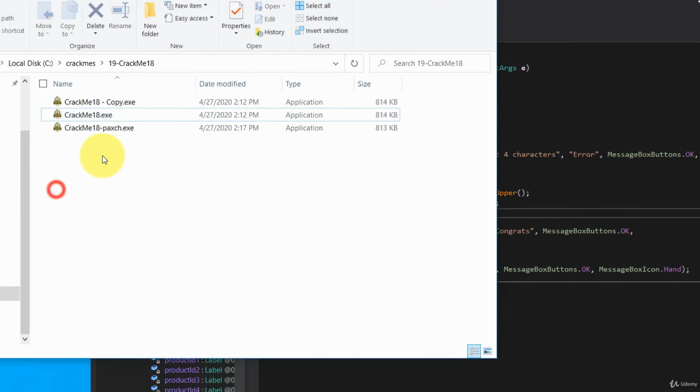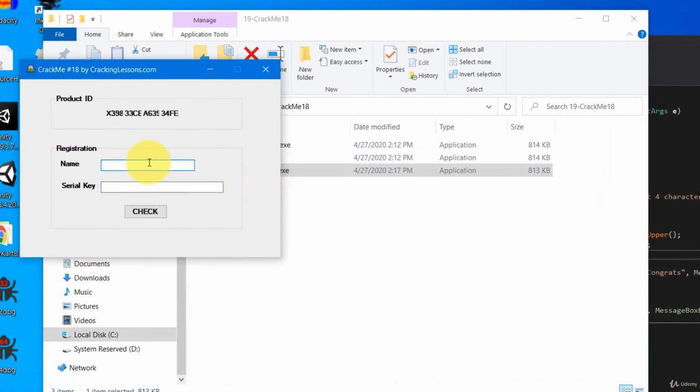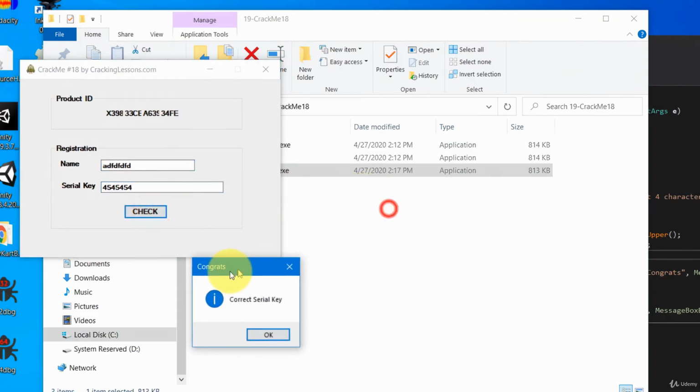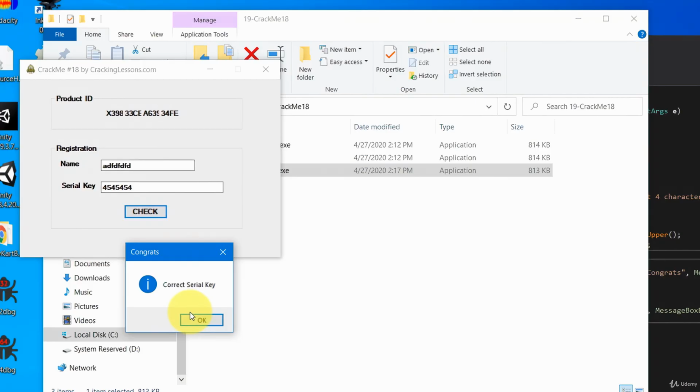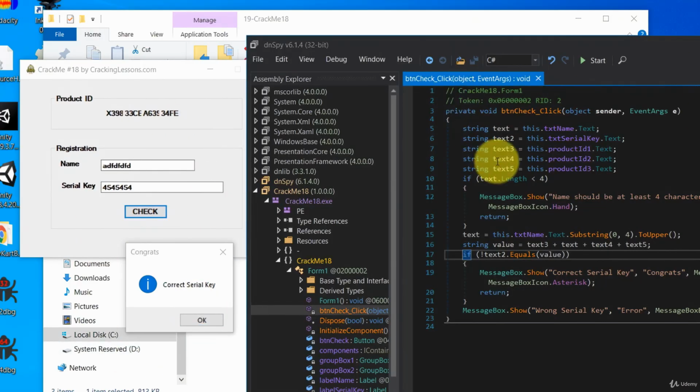Alright, so now if you run the patch file and enter anything and click check, now you get correct serial key. So this is how you patch it using dnSpy.